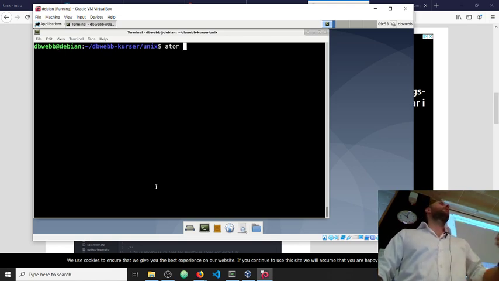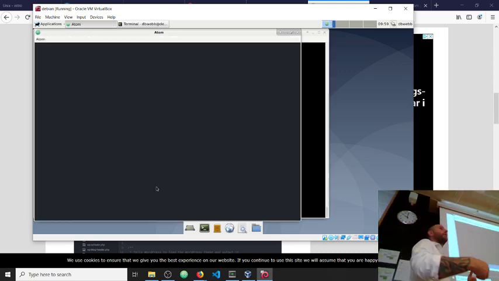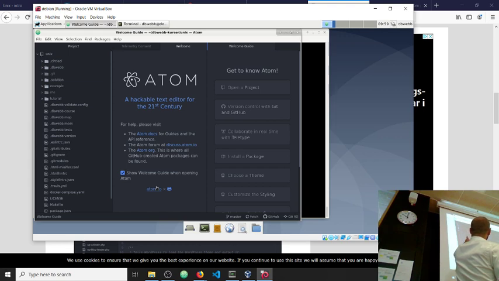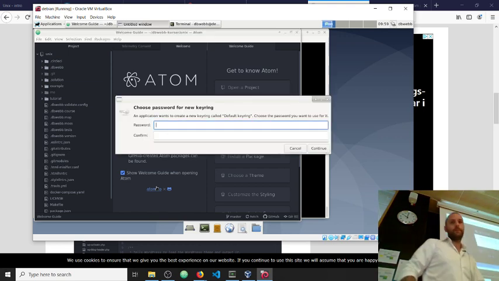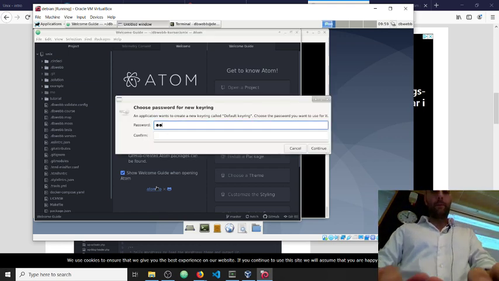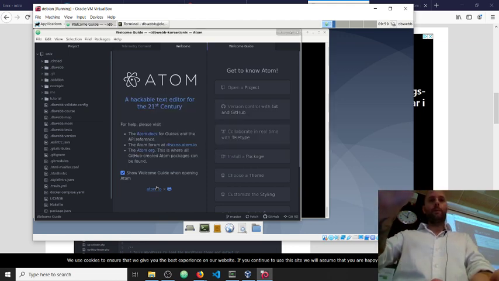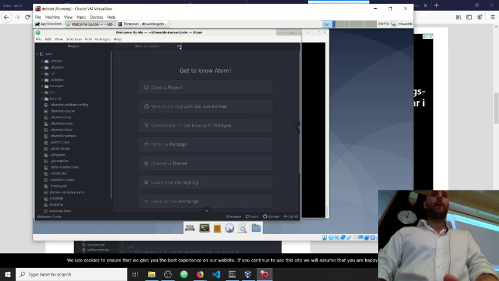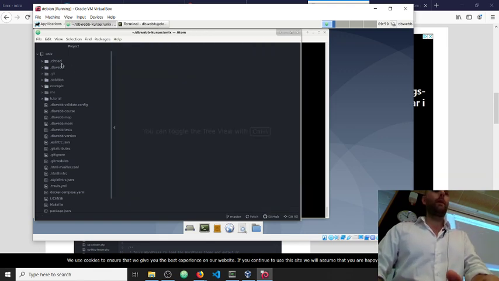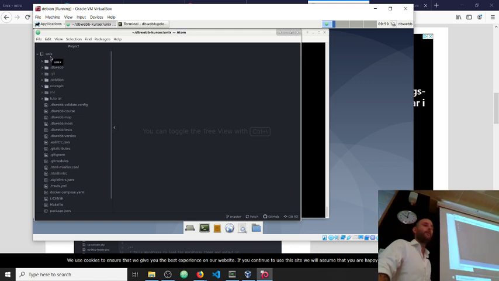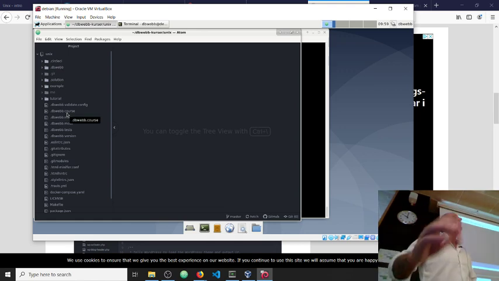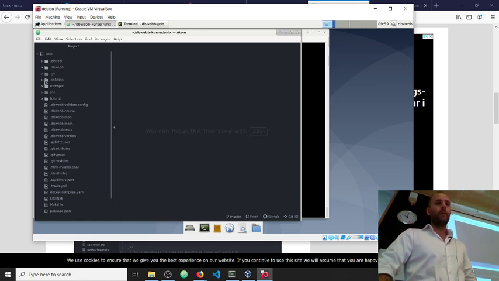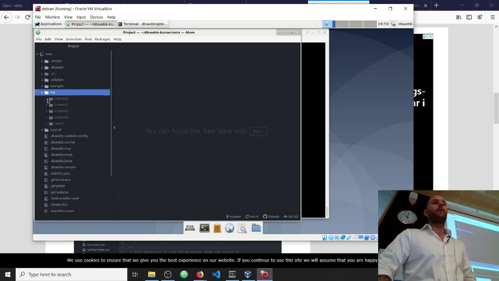So it starts like a command. Atom, then dot. I open the current folder I'm in at home. Close the welcome guides. And here we have the Unix folder. You can look inside all files if you want. But the most important one is the me folder.